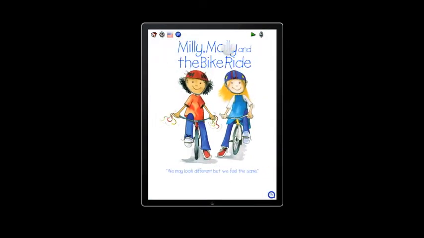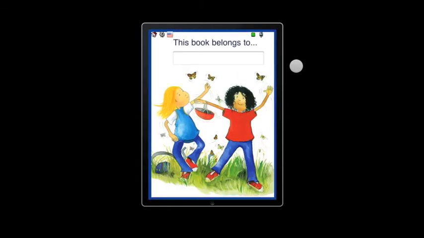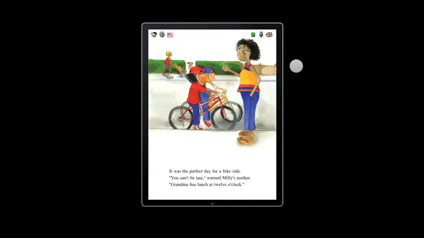Now, let's click the autoplay icon. Millie, Molly, and the Bike Ride. As you can see, the book now plays without having to touch the words. It was the perfect day for a bike ride. To stop the autoplay function, touch anywhere on the page.